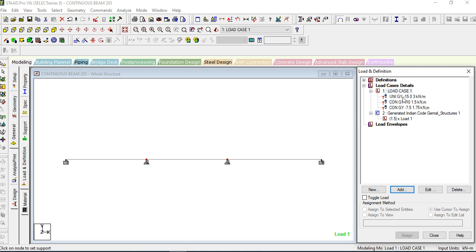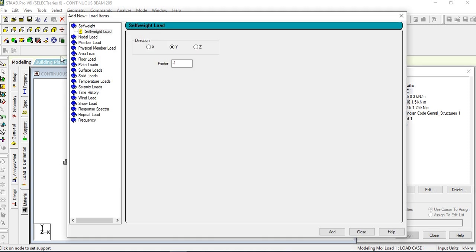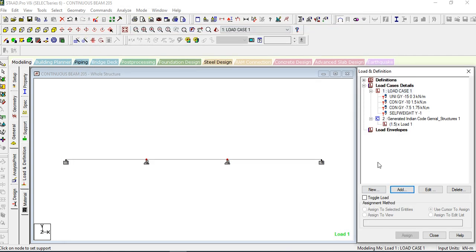And of course you have to add the self weight. Same procedure to add this load. Select the self weight, and it is minus 1. Click on add and close. So here all the loads that you have selected are added.